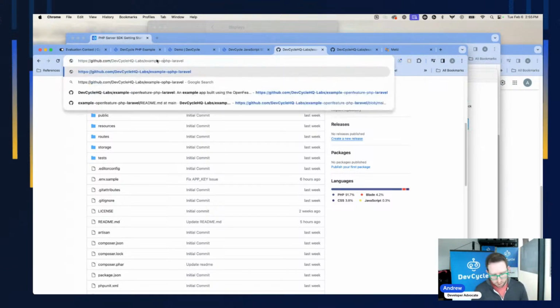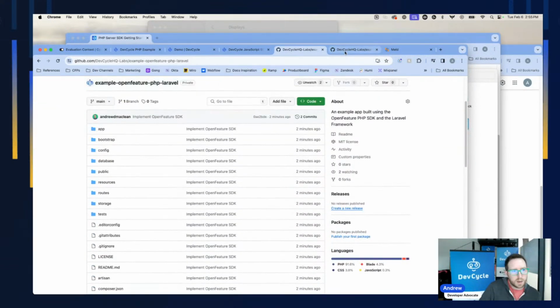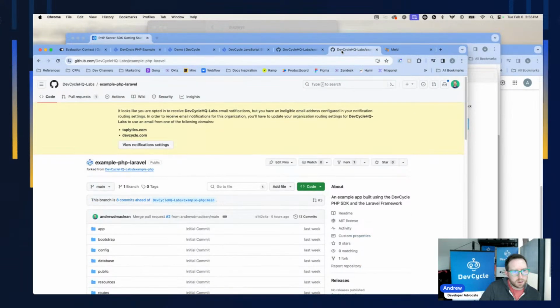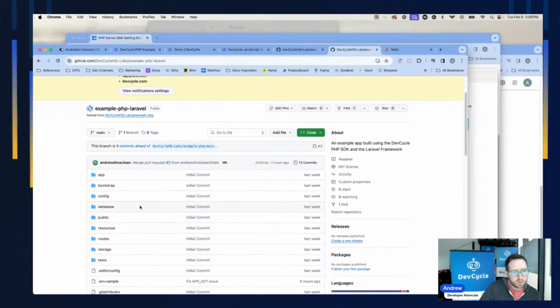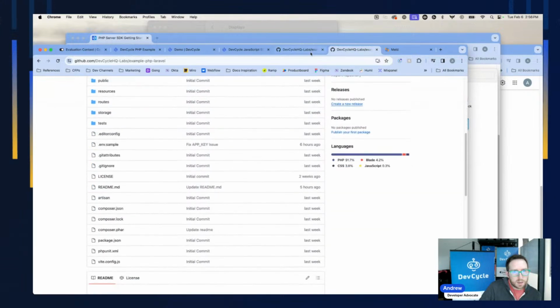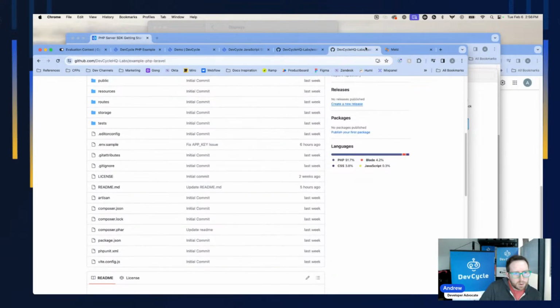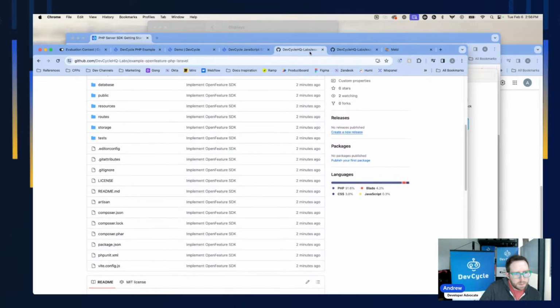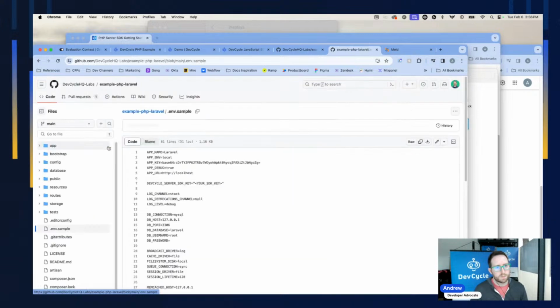Example OpenFeature? Yeah, we're not going to get to the Leaf one today, which is fine. Okay, app, bootstrap, config, database, public, resources, routes, storage, tests, editorconfig, gitattributes, gitignore, license, readme, artisan, composer, package, PHP, Vite. Yeah, the one that's missing is this .env.sample. This is so super weird. Let's just add this.